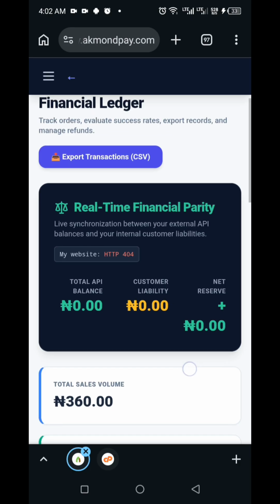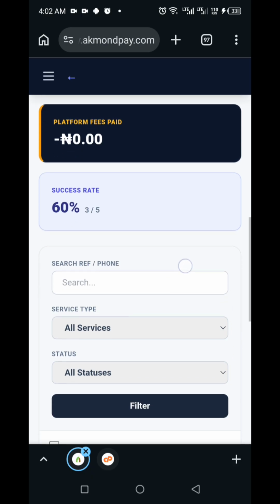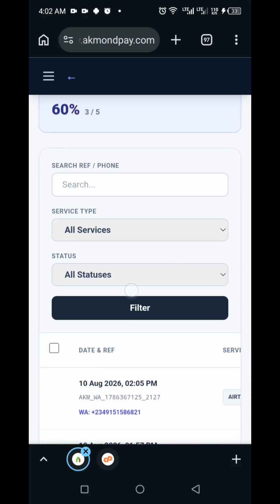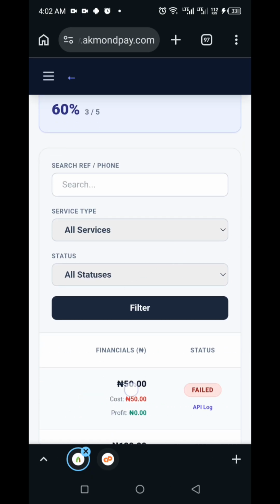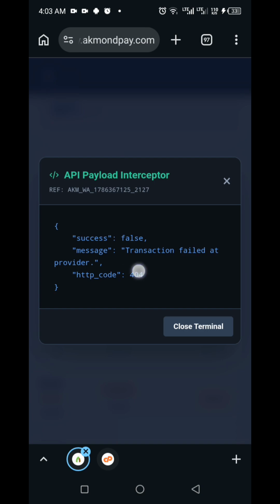So you can see how it works. You can see the transaction, the profit, the cost. You can refund a transaction in case the API said it failed. You can see the API log of a transaction to know why the transaction failed.